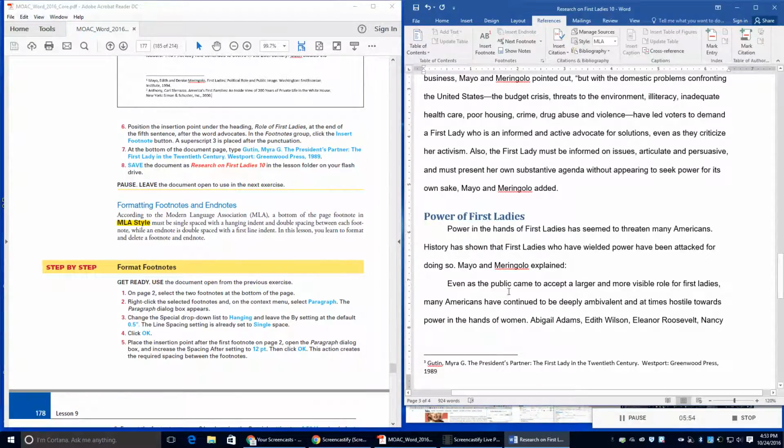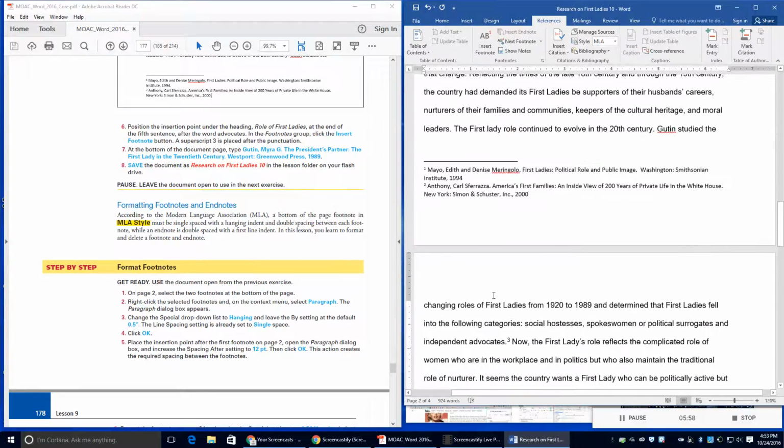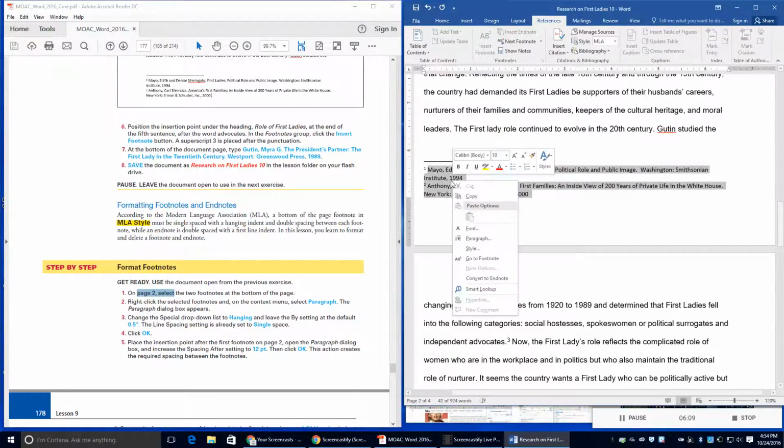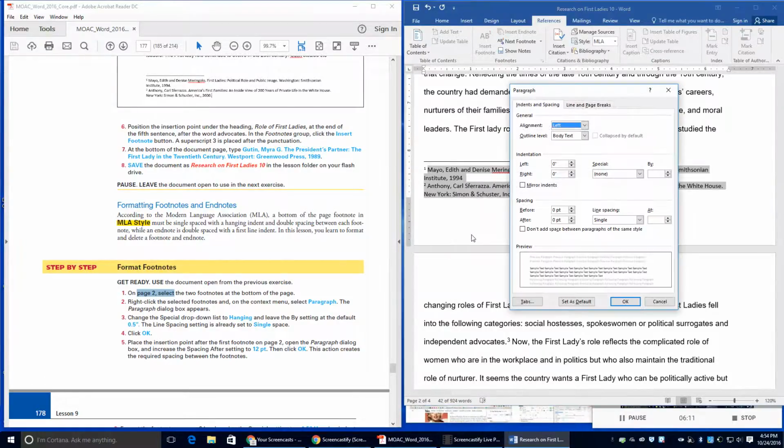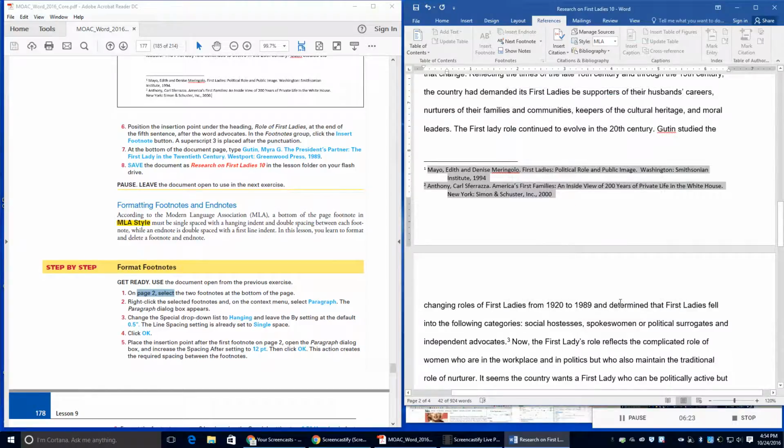Okay, so on page 2, so I need to scroll up to page 2. I'm on page 177 here in my book. It says to select the 2 footnotes at the bottom of the page. And we're going to right click on them and choose the paragraph launcher. Okay, it says to change the special to hanging indent of 0.5 inches and then go ahead and click OK. All right.